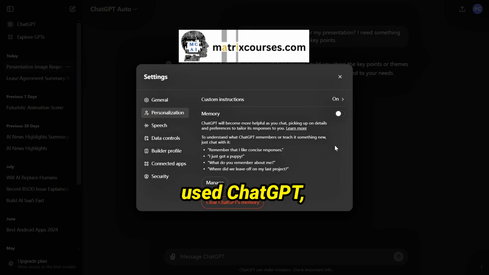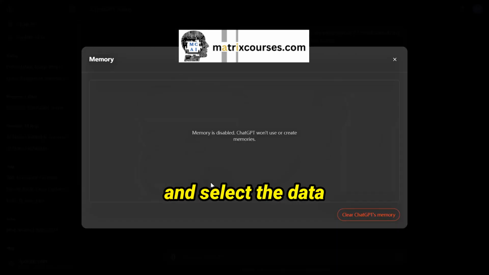If you've already used ChatGPT, you can also clear your history by clicking the Clear ChatGPT's Memory button. If you want to delete specific conversations, use the Manage option and select the data you want to remove.